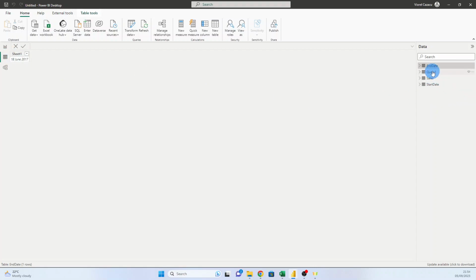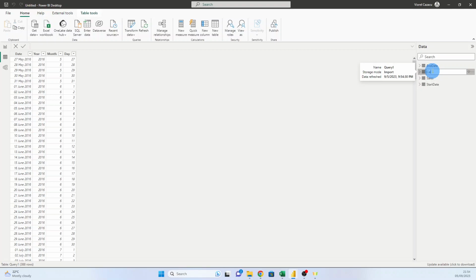Table view, we rename it calendar. So we see we have it here. As I told you from the beginning, the same technique is applied in Excel using Power Query. So it's your choice how you want to use it.